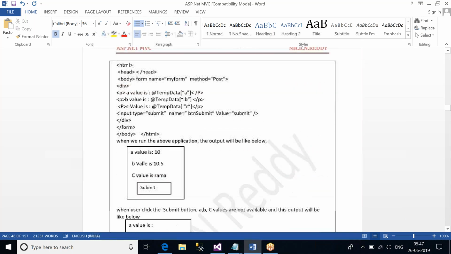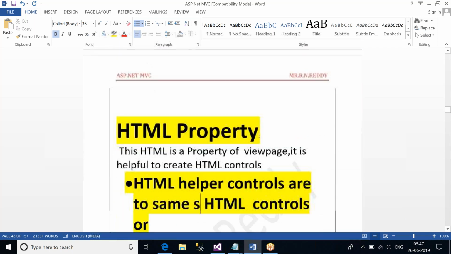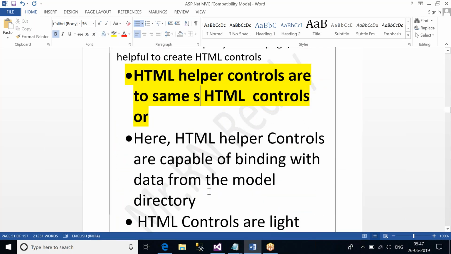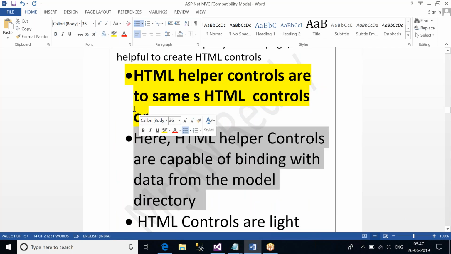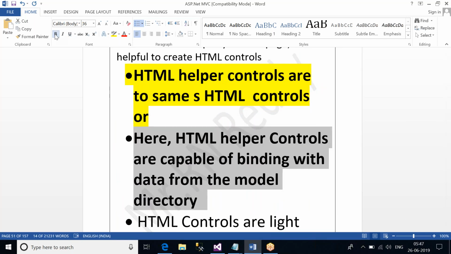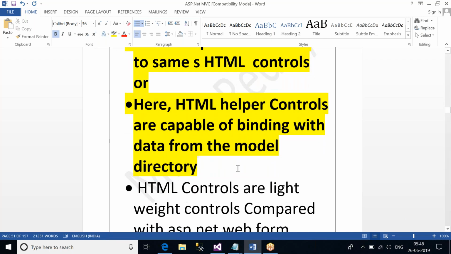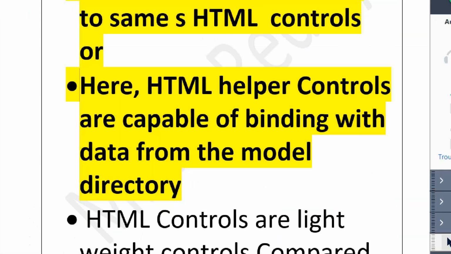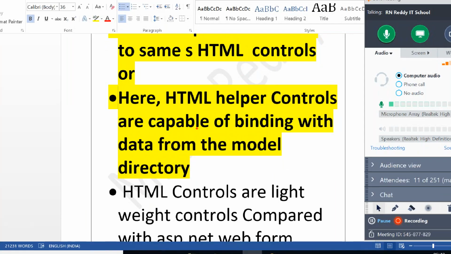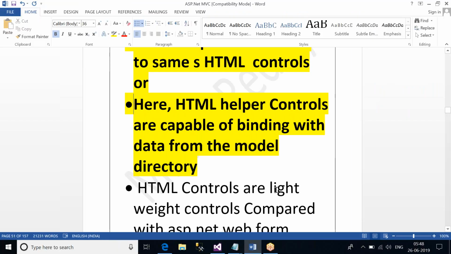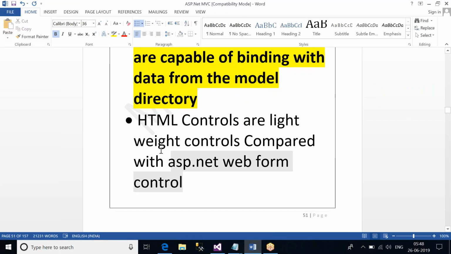Now you can observe. HTML helper controls are capable of binding with the data from the model. The beauty of these controls is you can bind the model data to them. Whatever data you are getting from the model, you can easily bind to the HTML helper controls, which we'll see in the next ADO.NET concept.